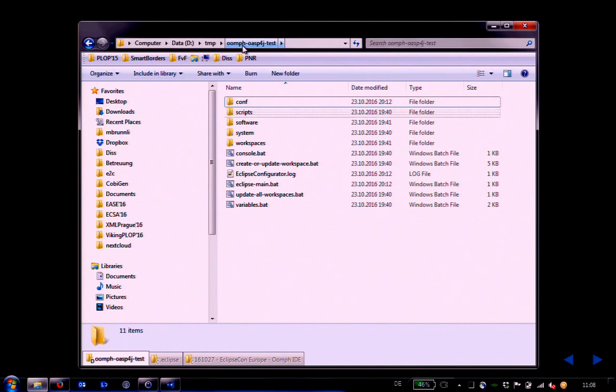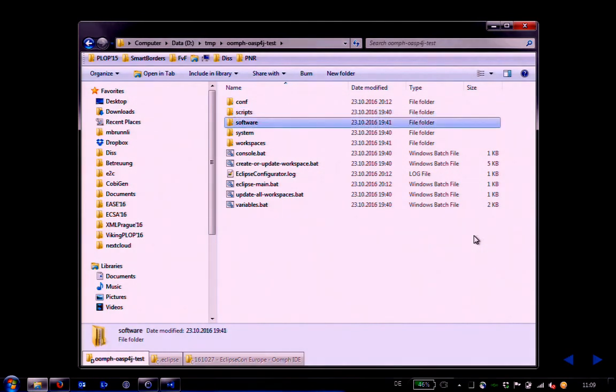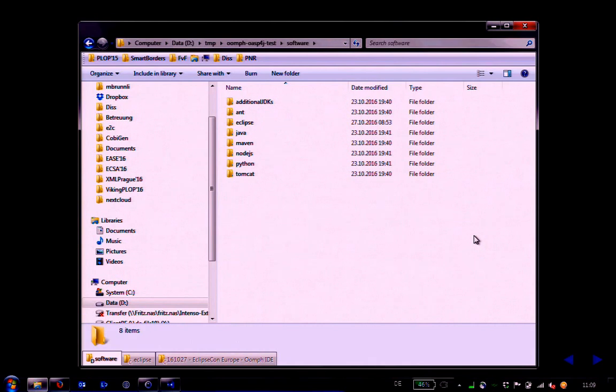And so the oasp4j-ide basically consists of all these scripts. There are different scripts like variables, setting environment variables. There are scripts for setting up workspaces. I will go into detail in a moment. And there is a folder called software. And this is everything you have to have for your application development. So there's Maven, there's Node.js, Python.